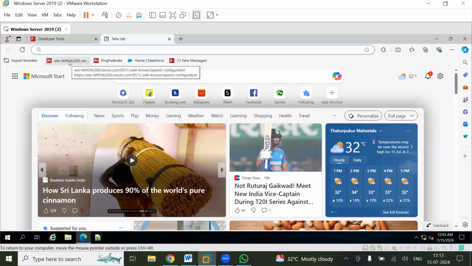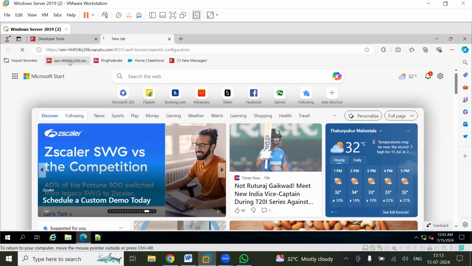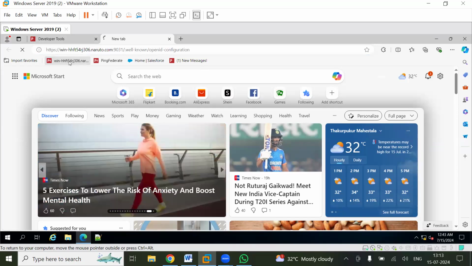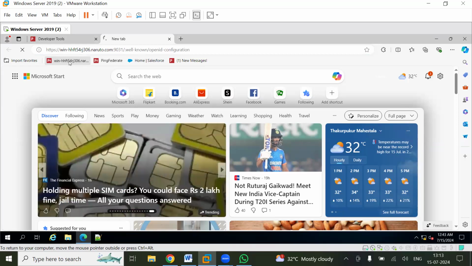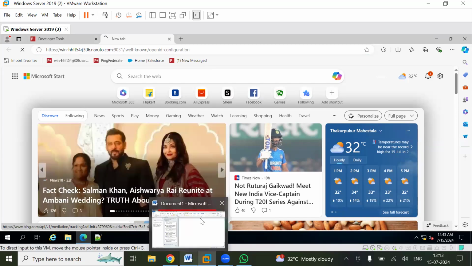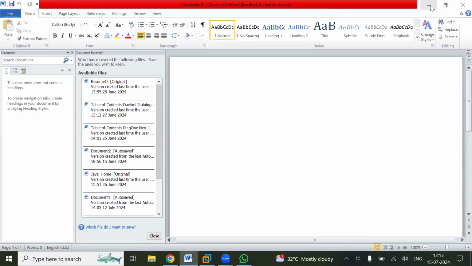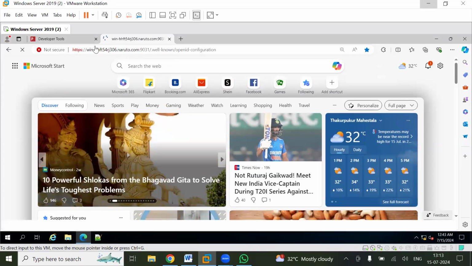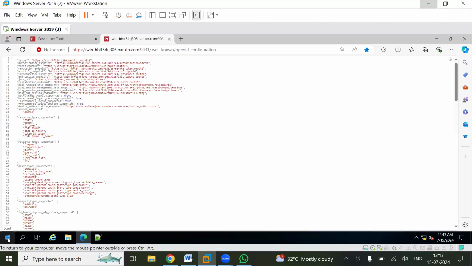Since there are two ways, suppose now you get a requirement where you want step up authentication for all the 100 applications. Okay, for all the 100 applications we want step up authentication. Now what is step up authentication? Any idea? An extra level of authentication layer, multi-factor authentication, MFA. Yes, MFA or multi-factor authentication is also called step up authentication.